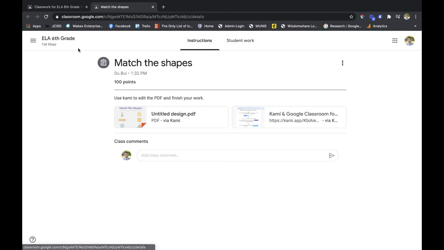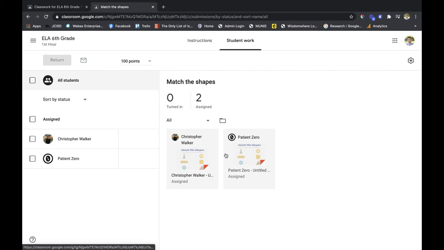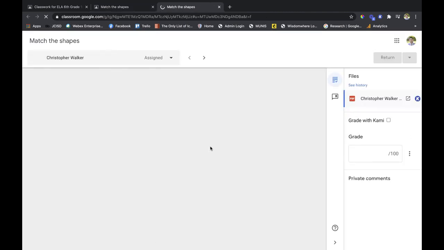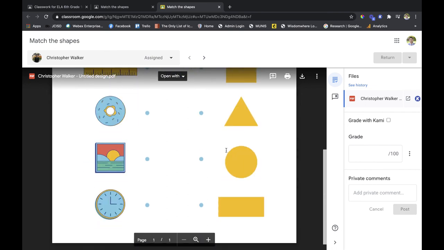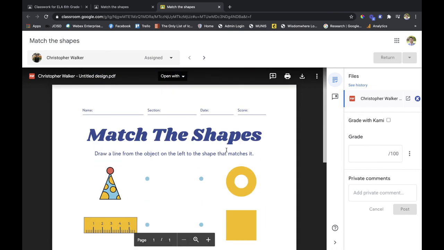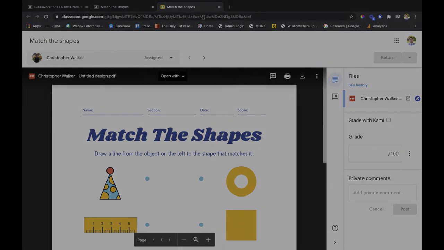From here, I'm going to go ahead and click on Student Work, and you can view this assignment just like any other Google assignment. You can see that Christopher Walker and Patient Zero both have their assignments right here. If I click on them, I can see if they've done any edits and whatnot. They haven't so far. Once students have finished editing the resource here, they turn it in just like a regular assignment, and you'll see all those updates.